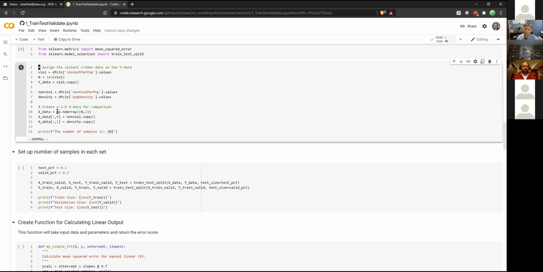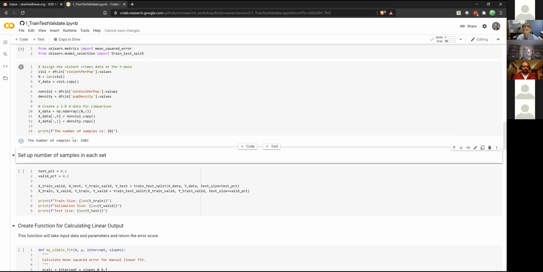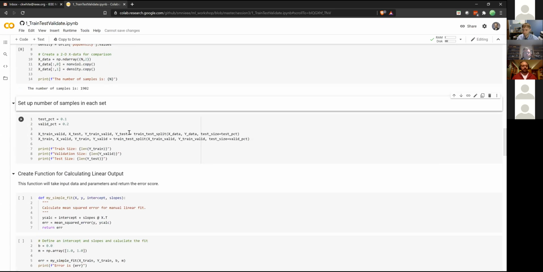So I'm going to create an n by 2 array where n is the number of samples we have. That's being calculated up here. And in that array, we're going to have one section be the non-violent data and the other section be the population density. And that's going to be the data we're going to work with through the rest of the notebook. So you run that cell, and you see that the number of samples we have is 1902. So we have, you know, not as much data as we had on some of Dave's notebooks, but we still have quite a bit of data, which is good.